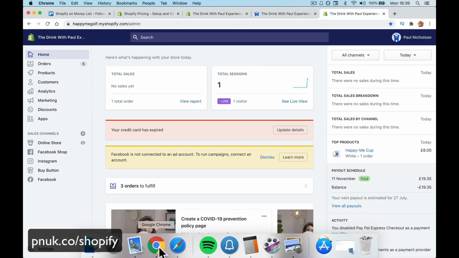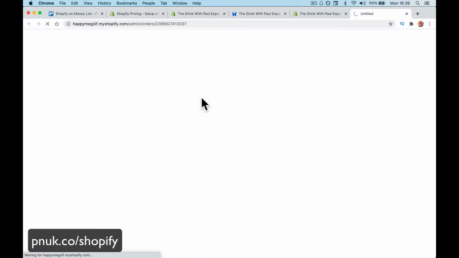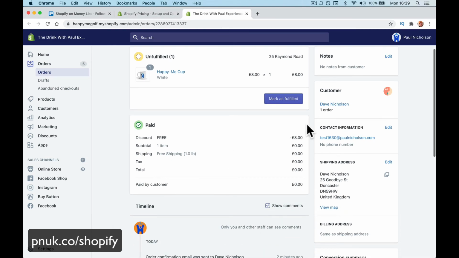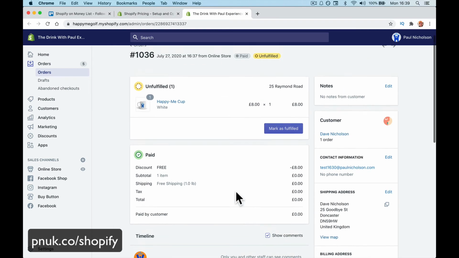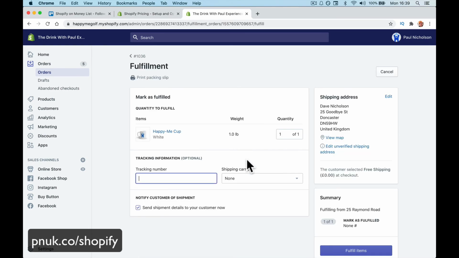So now let's fulfill that order, right? So we've got this email, and here's the order. Let me close some tabs. Here's the order information. I'm going to go off to my storeroom, or I'm going to send the information to whoever orders it, and I package it and send it out. So I'm going to mark as fulfilled.